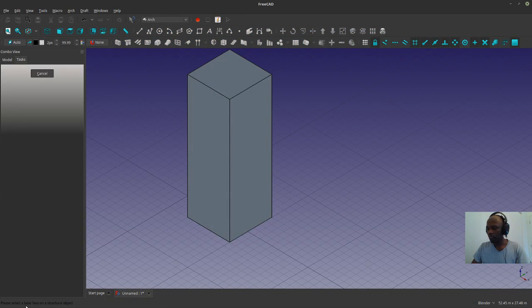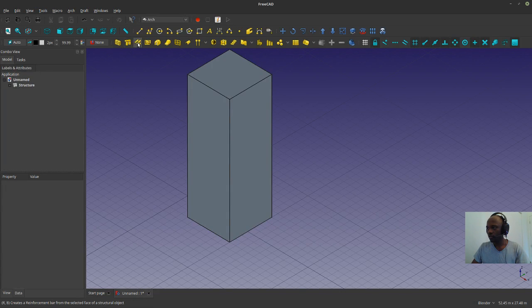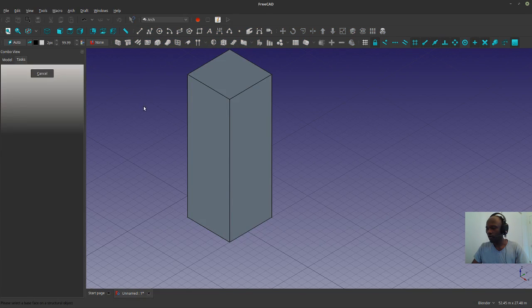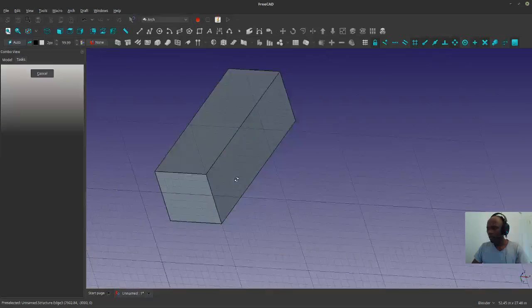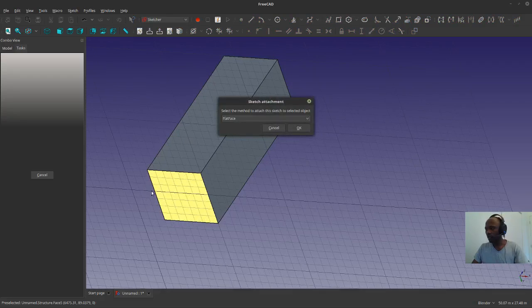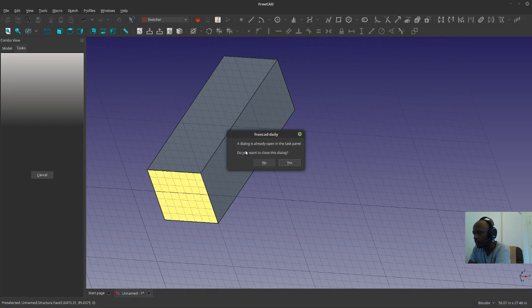Please select a base face. Cancel that, select rebar. Please select a base face on a structural object. Let's say this is my base face. Okay. Select the method to attach this sketch to the face. Flat face, let's go for that now. A dialog is already open in task panel. Do you want to close it? Where's the dialog? Yes.